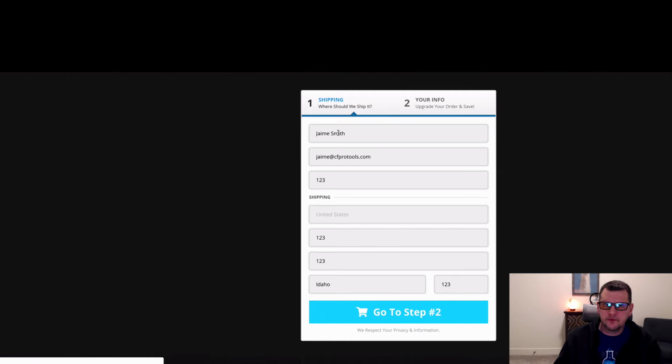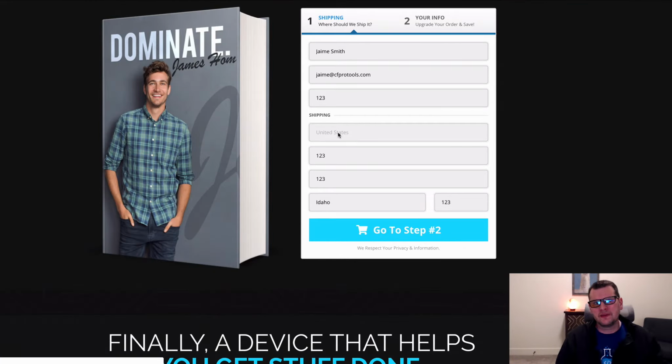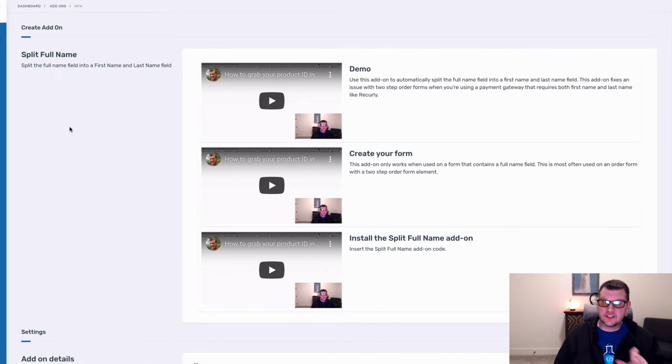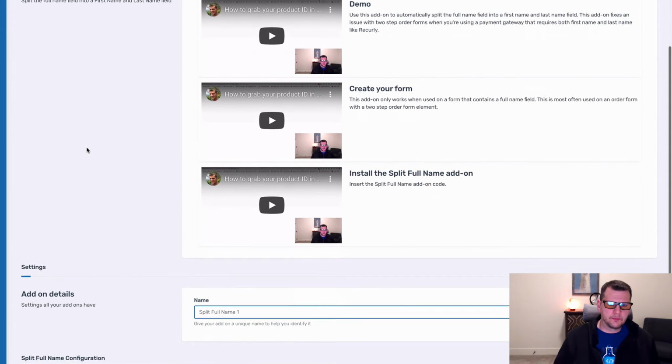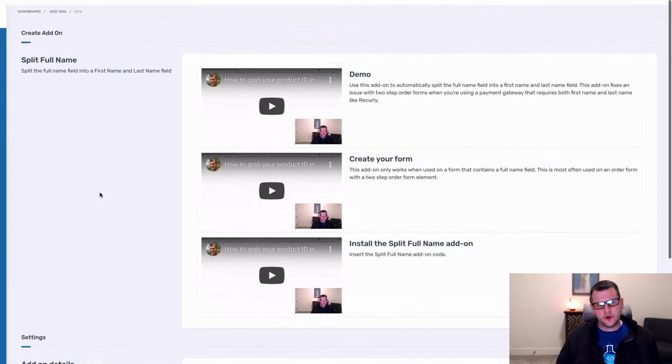And some payment gateways require that you have a first name and a last name and not a full name. So Recurly, for example, actually requires that you use first name and last name. And sometimes you may have an external service, Infusionsoft or something like that, where you want to actually push through the first name and the last name, not just a full name field. So you can use this add-on to actually split that full name field into a first name and a last name so that it works properly. And again, so we're on that page there.